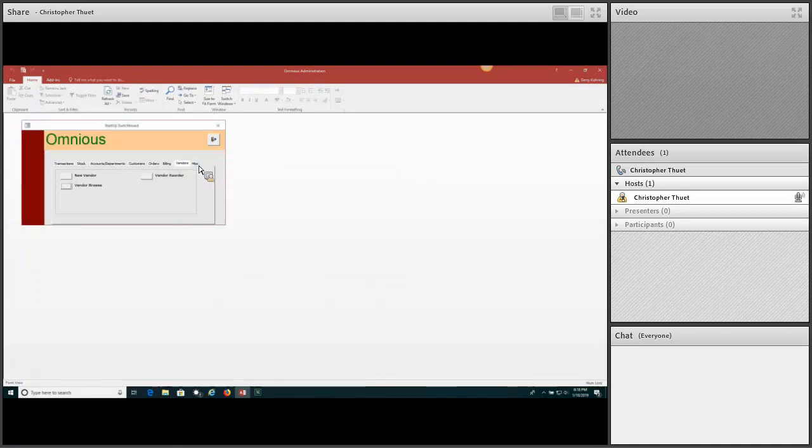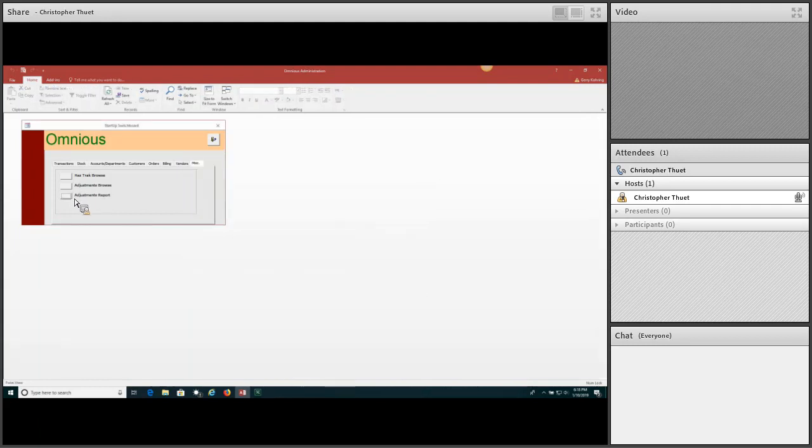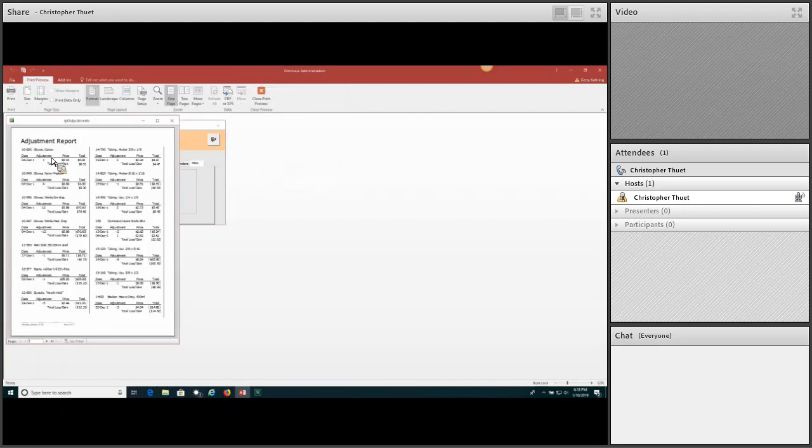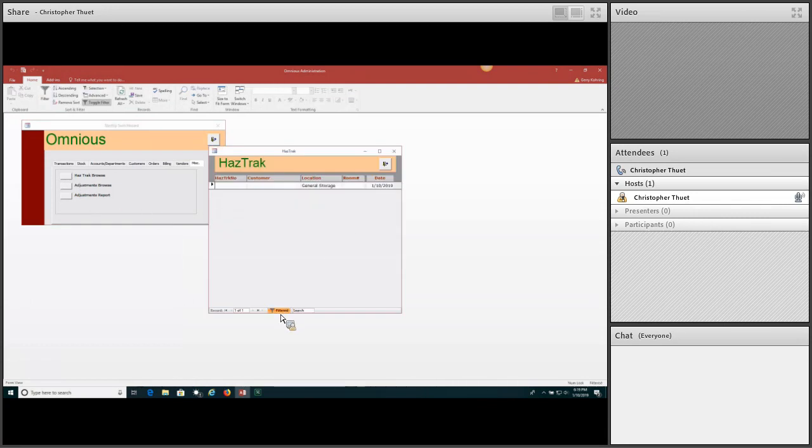The last tab in the Office module is this miscellaneous tab, and from here we can see a running total of adjustments made to our inventory, or we can do a report. So for the month of December, these are the adjustments that were made to our inventory. That report is helpful so we know how things are going and make sure that everything is good with our inventory. Also, this track browse is very important.